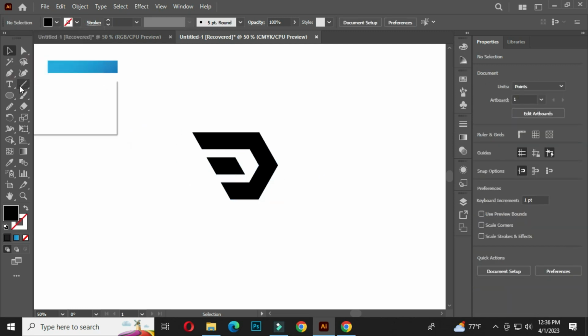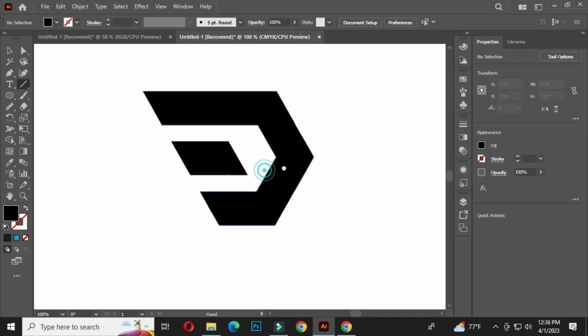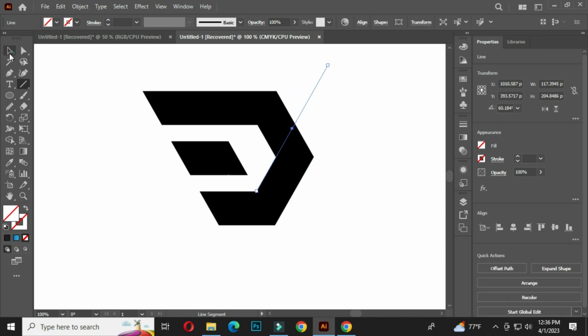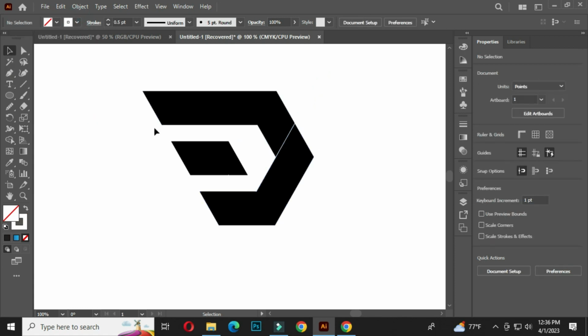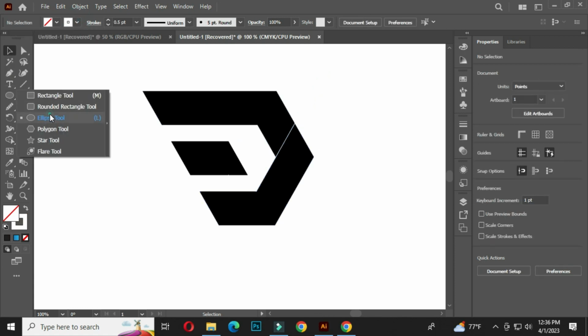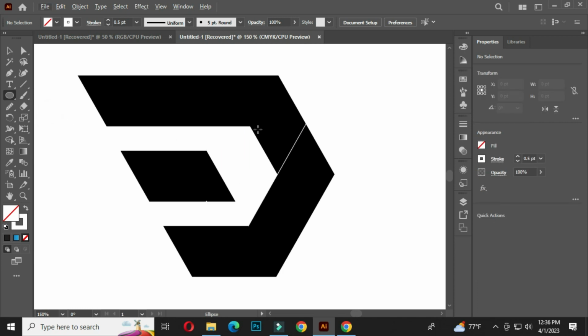Now, select the Line Segment tool. Draw a line from here. Like this. And take a stroke color. Now select the Ellipse tool. Hold Alt and Shift and draw a circle. Like this.